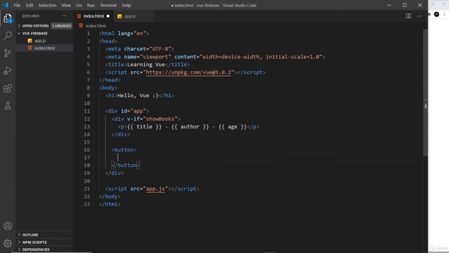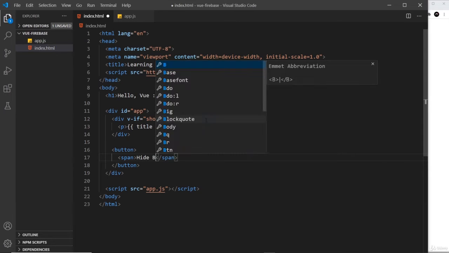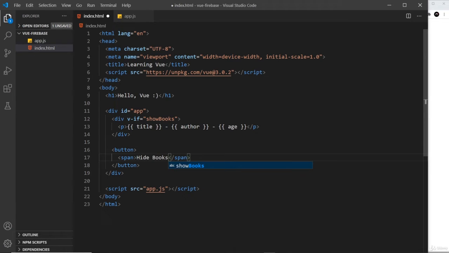And inside this button, I'm going to do a span tag. And inside the span, I'm going to say hide books, like so. The reason I'm creating a span tag is because we're going to also have another span tag down here later, which says show books, and conditionally show one of these two. So let's just keep it at hide books for now, but also attach a click event using the @ symbol to the button. And in here, I want to reference a function, which I'm going to call toggleShowBooks.